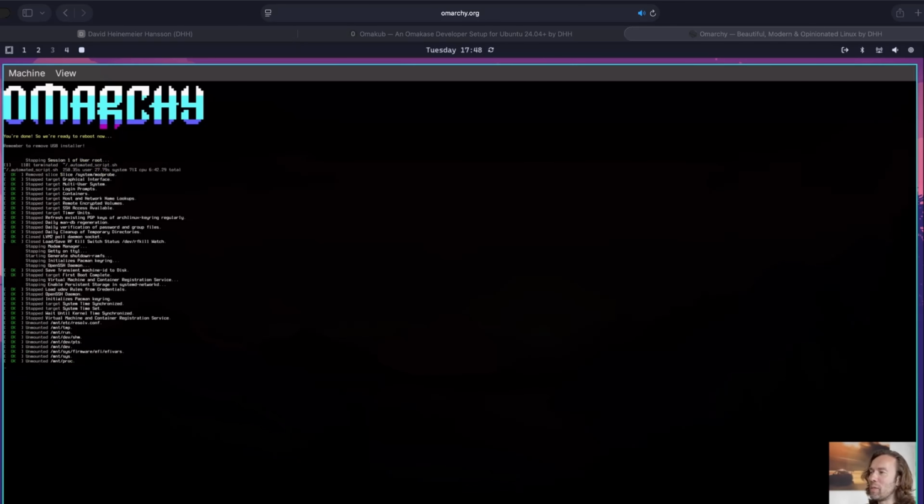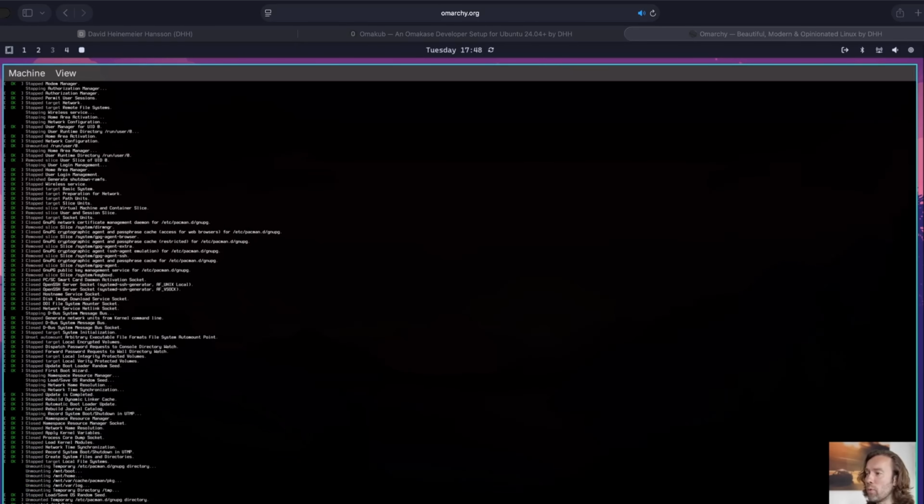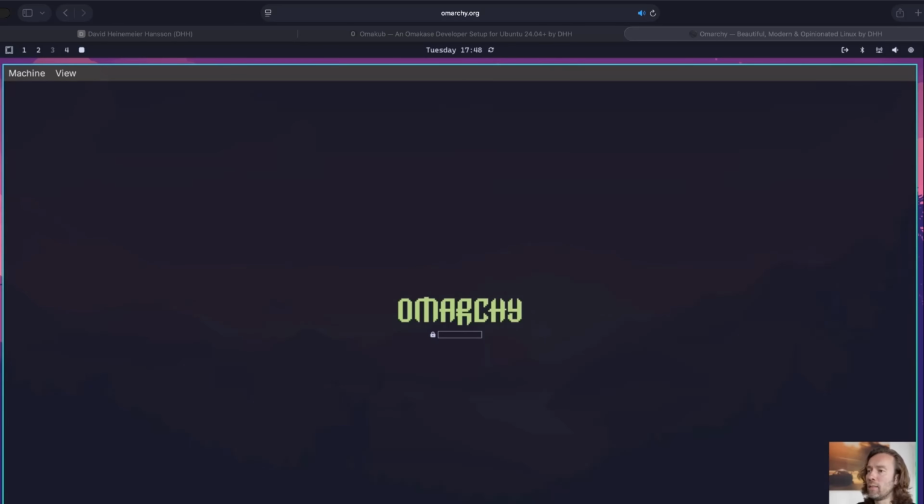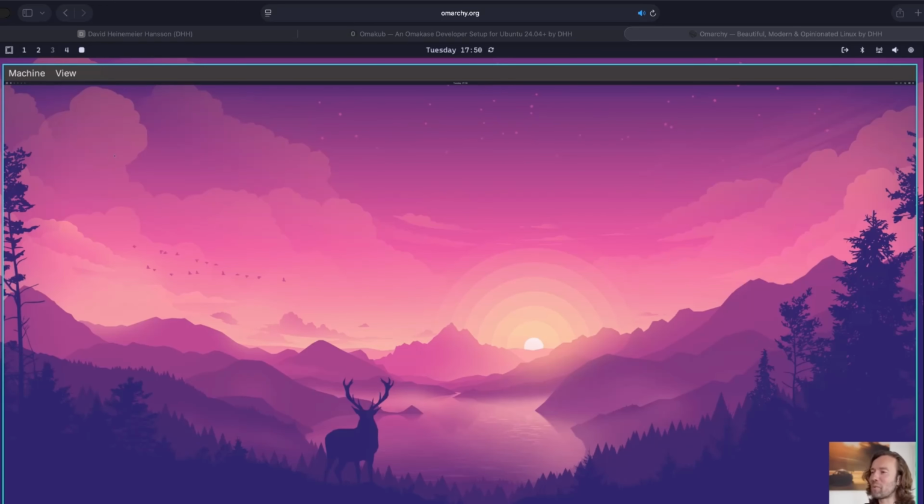And there you go. We are all done installing. You get this nice little animation. Remember to remove your USB installer, and it'll reboot right away. It'll reboot straight into the disk encryption here. So you enter your password, and it'll finish booting up. So this is a bit of Omarchy inception. I'm now running Omarchy inside of Omarchy. That is all it takes to install it with the new online ISO installer.